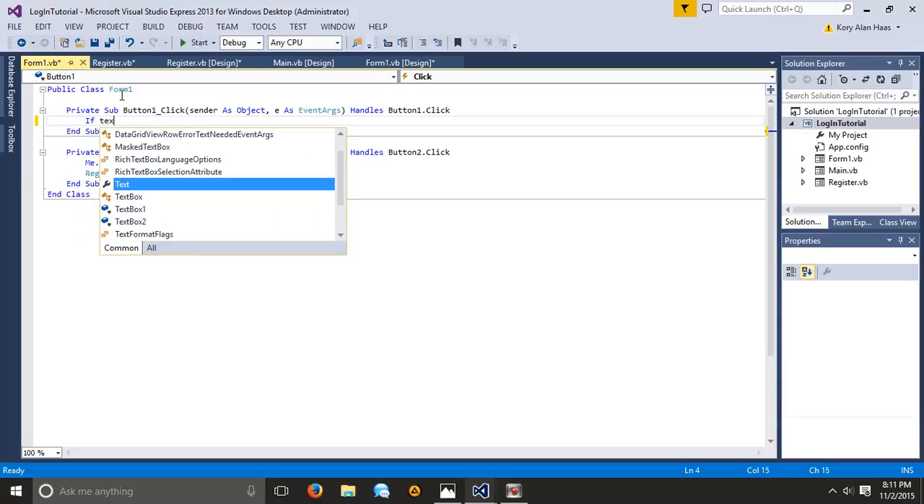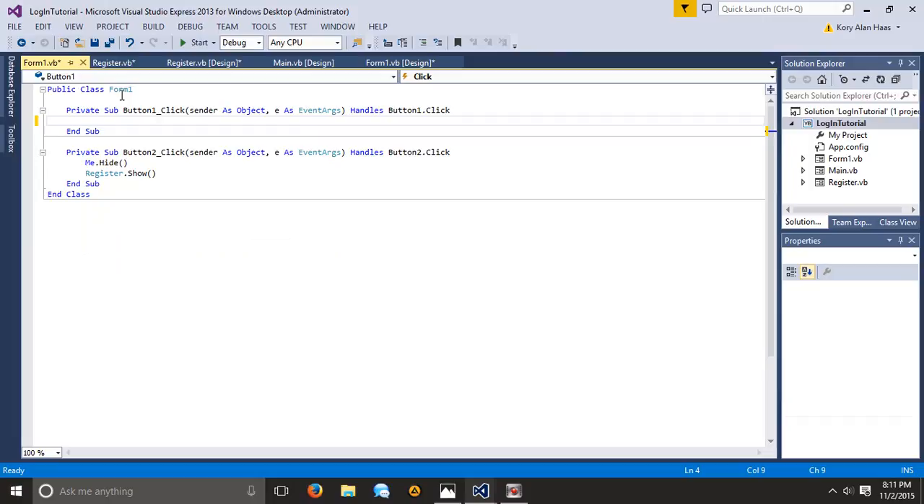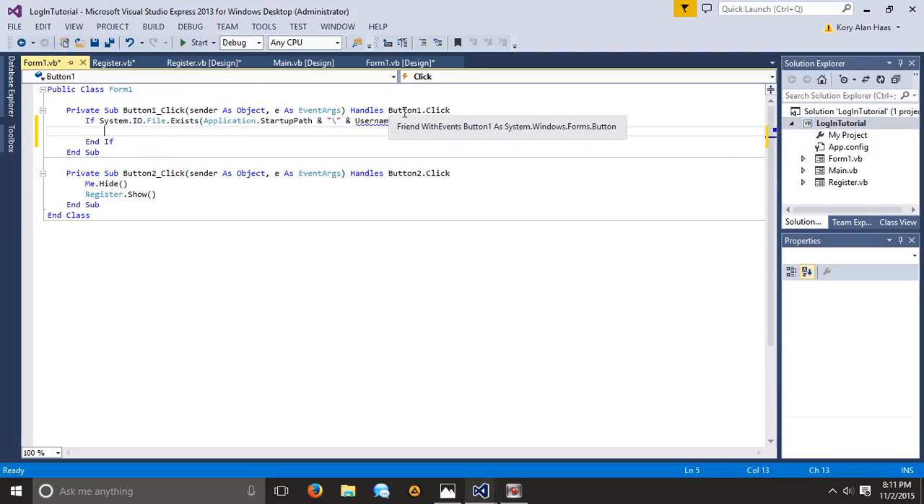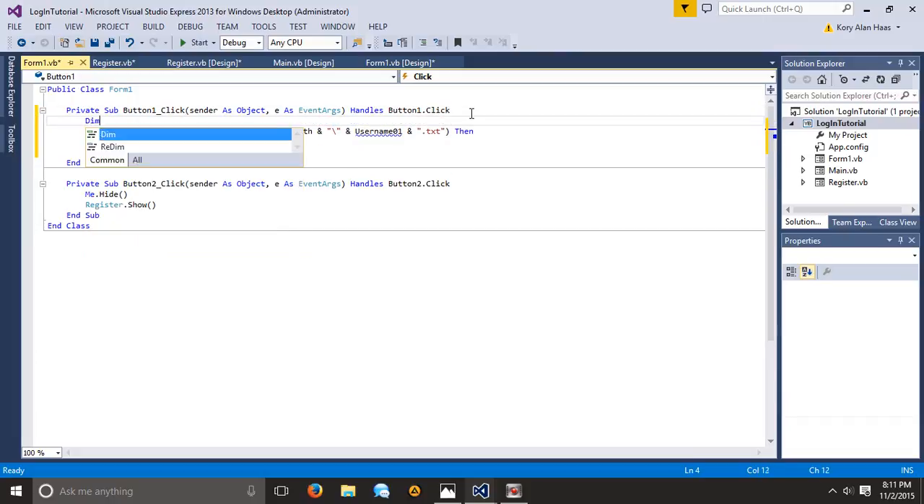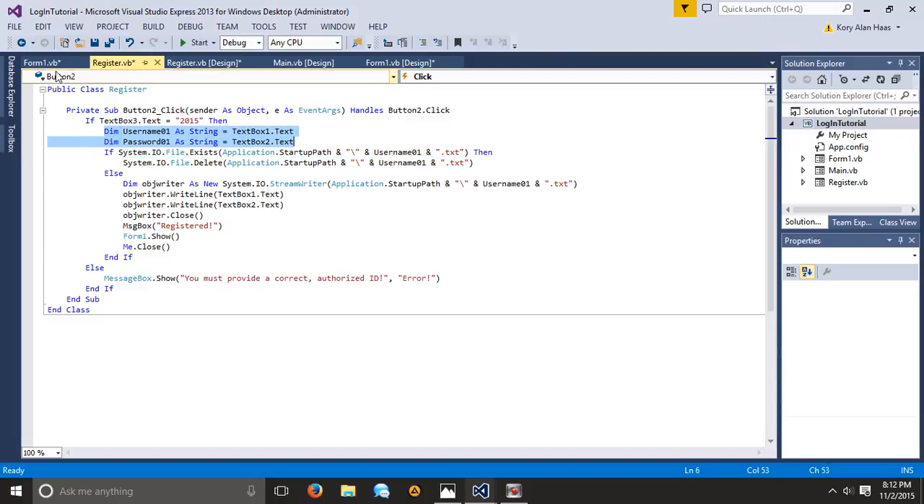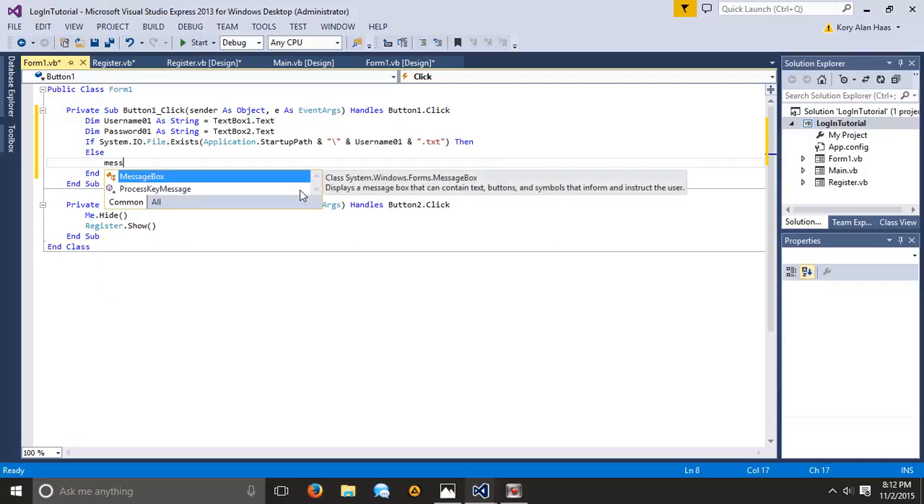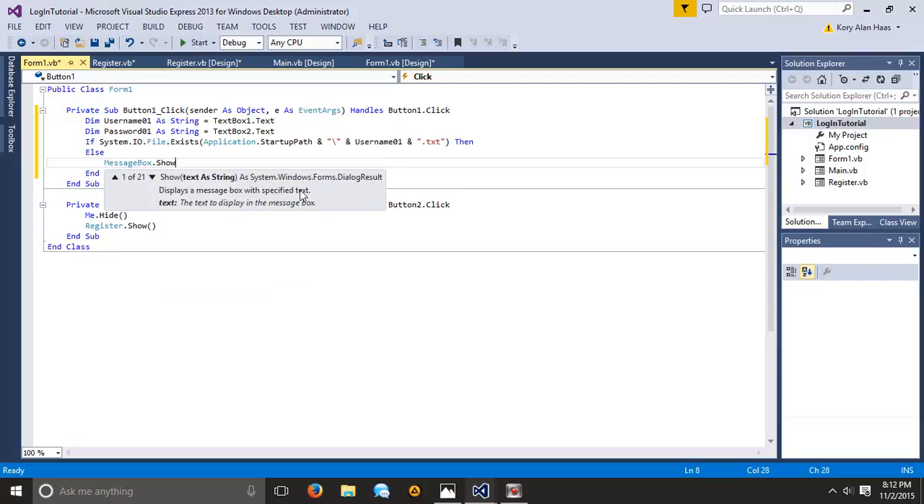So if textbox1, actually we're going to need some reading to do here. First we need to see if that file exists. So if that file exists, the username and dim, we can just copy and paste the dims just as well. That's not too hard to do. So most of this is just kind of like the opposite now. We're going to be reading the file. So if it does exist, good. Else, message box dot show, you cannot sign in with this information.